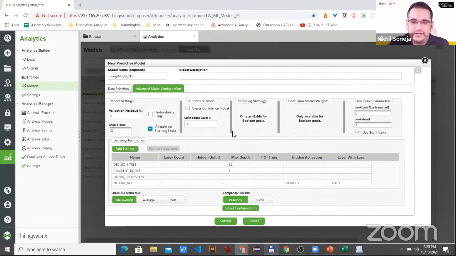Advanced model configuration is where you put in the values. And remember, we talked about all the time series parameters are here. Some things that we used previously for Boolean goals are not available. You can, but we're just going to use the default. There's no reason to change that. It'll try a decision tree, a gradient boost, linear regression, neural net, and it'll pick the best and take an average of that. I can leave lookback size as 0 here, but that will make ThingWorx go through different options, so it will be slower.